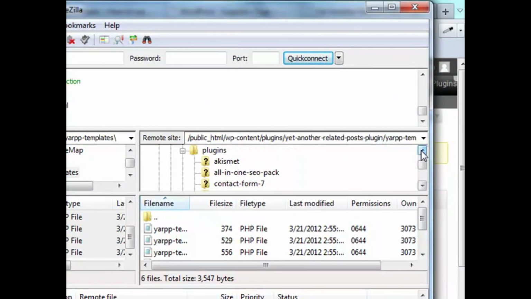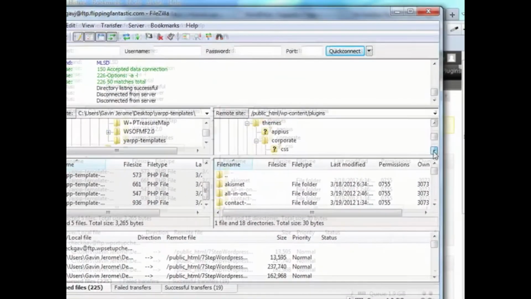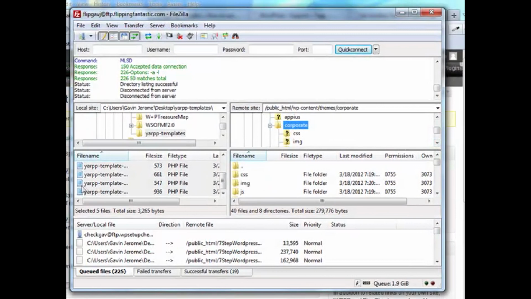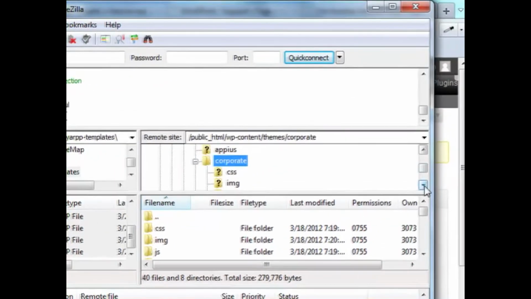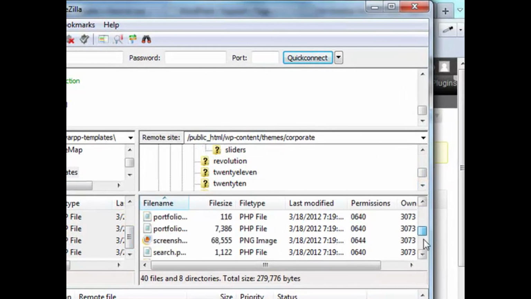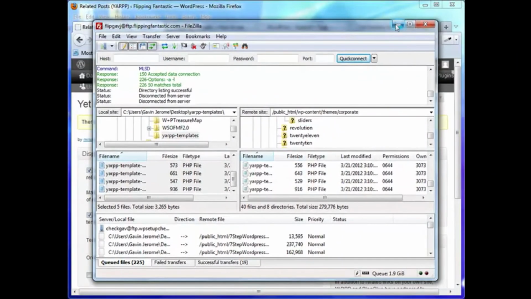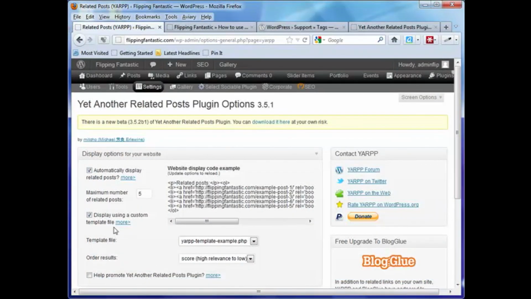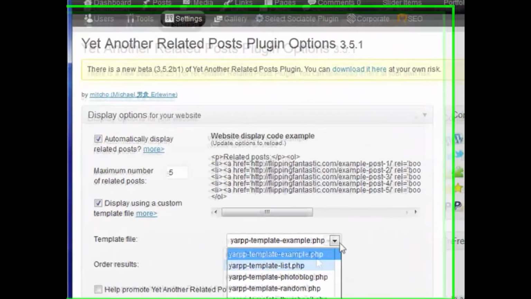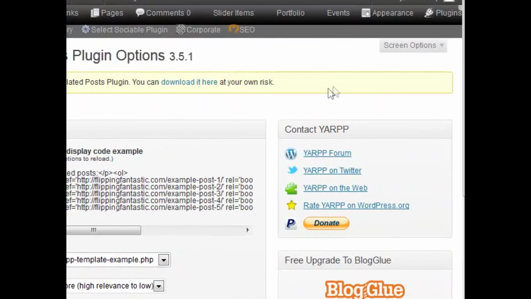Right now, I'm just going to shut this down so everybody can see it better. Right now, I'm using something called a corporate theme. So I uploaded all the YARP templates into my corporate theme. And as you can see there at the bottom, very nice. And so now I can use that feature. If you don't do that, you won't have any options, but I can display a custom template. How cool is that?